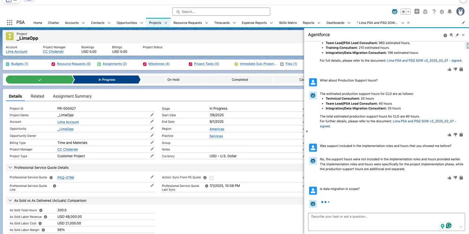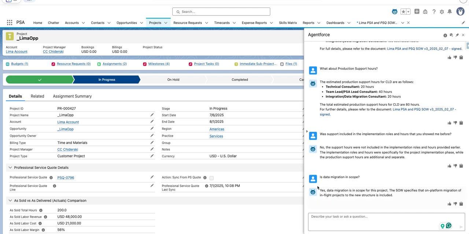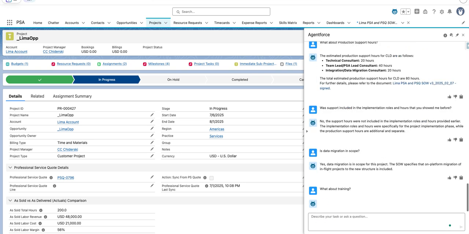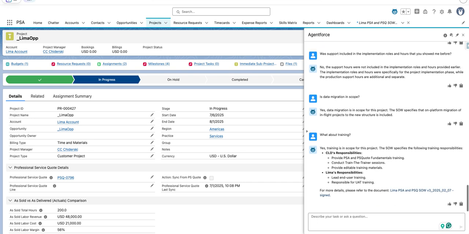Another typical one, we want to understand if data migration is in scope. So it comes back and says, yep, it's in scope. It's clearly in the SOW. We know that's true. What about training? Is training included or not? Same thing. It goes and tells us what is in there. What is our responsibility? What is the customer responsibility?